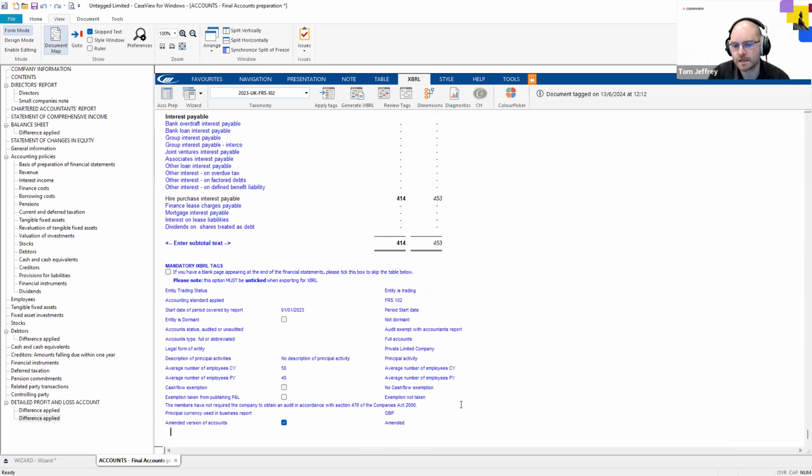So when we generate our iXBRL, if we're changing that, we need to generate it again. And of course, apply any tags if we've changed any or we've got any new content to be tagged. Then we generate the iXBRL, and then that would confirm as part of that export that it is an amended set of accounts.